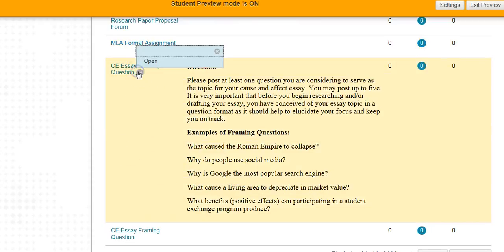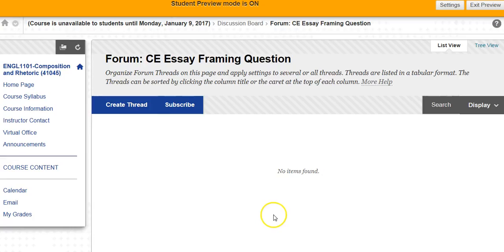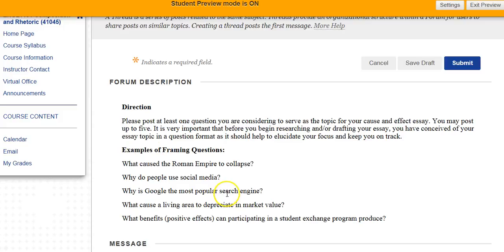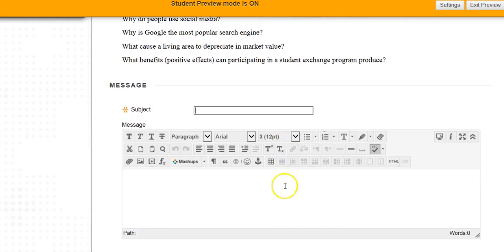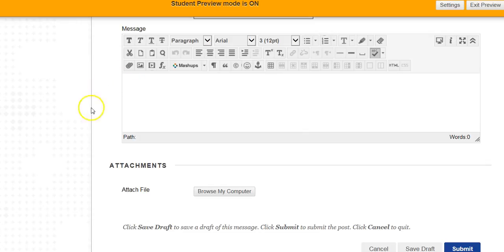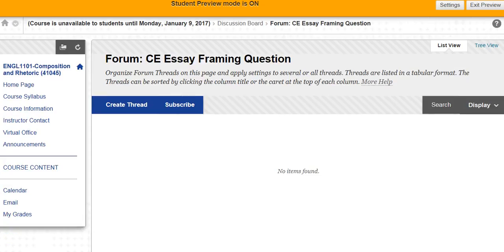Okay, let me open this. Once you click on open, you click on create thread. When you create the thread, you will be able to post it to the discussion board. You provide a subject for your post, type your response, and click submit. Then it will submit to the discussion board, and your participation for the assignment is recorded.